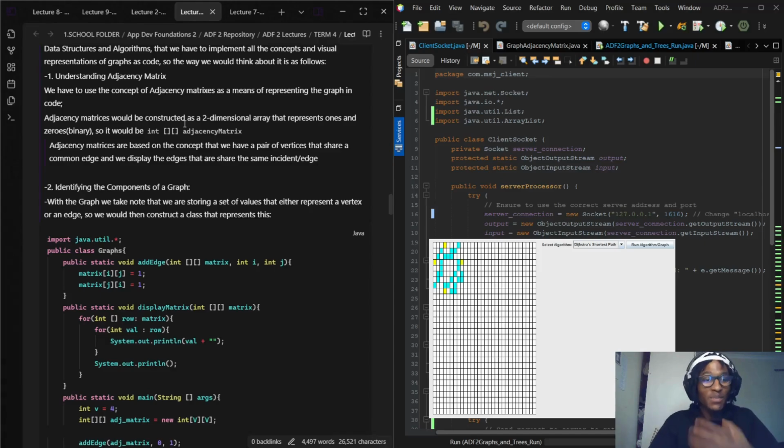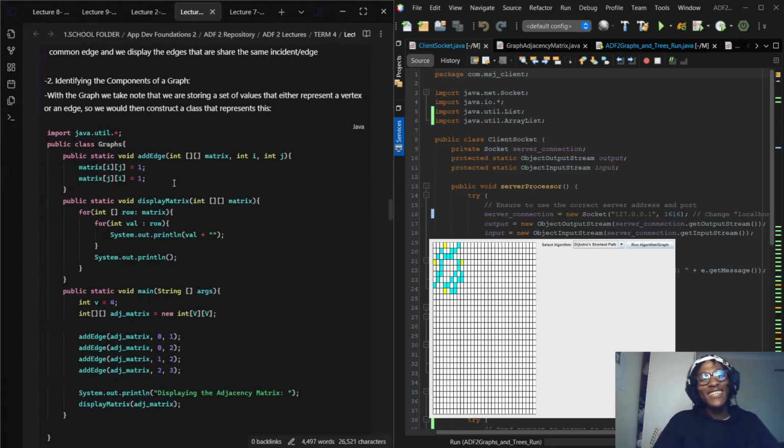Adjacency matrices are based on the concept that we have a pair of vertices that share the same edge. That path I've been talking about, wherever there's a path in between, we know that they are connected. So we put a 1 in that space to say there is an edge between these two vertices. It's not bad, is it? And then part two is identifying the components of a graph.